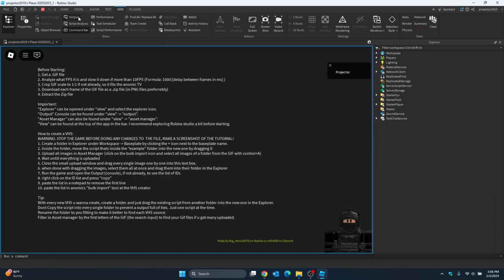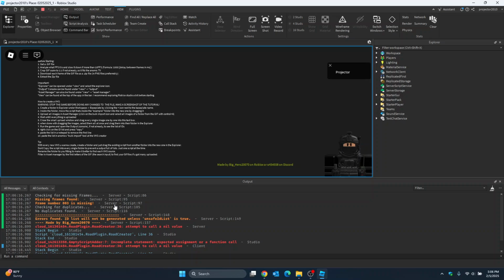Okay, I have output. So make sure you have the output window open, okay? So run the game and open the output console. Go click on View and click Output. This is where the magic happens. Now notice here, errors found. ID list will not be generated unless unsaved ID is true.